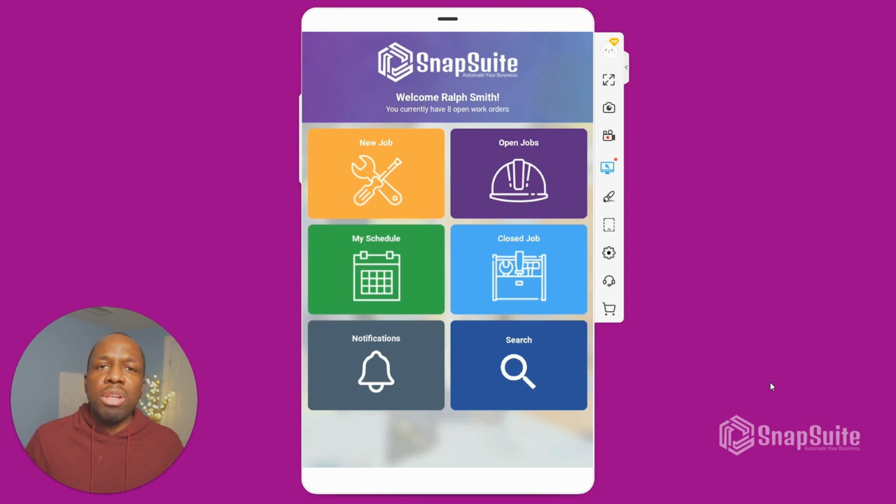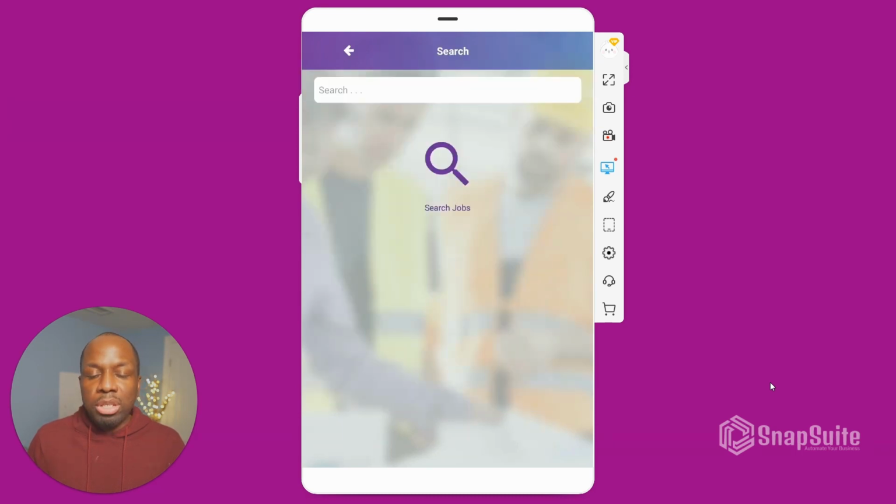So with that, once you're logged into the mobile app, it's very easy to get to the search. It's pretty straightforward. Bottom right hand corner, you just click on the dark blue search icon and that will take you into the search.